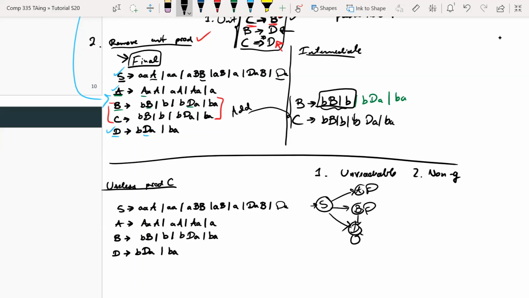The reason is that if I draw C, I observe that if I'm in C, I can go to B, and I can also go to D, but there isn't any incoming directed edge that goes into C. What does that mean? Hopefully you're all telling yourself that that means that C is unreachable, so I can immediately delete C from the production rules, and that's in fact the only unreachable variable that I'm going to delete.